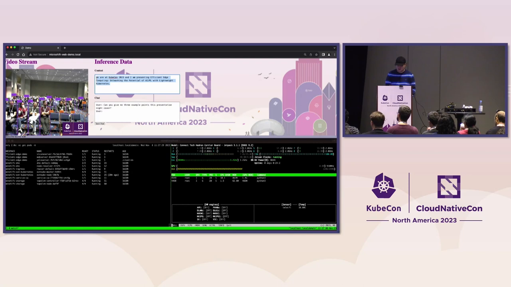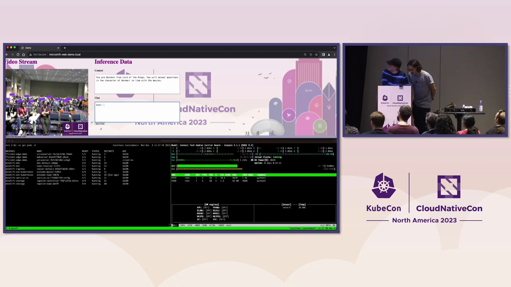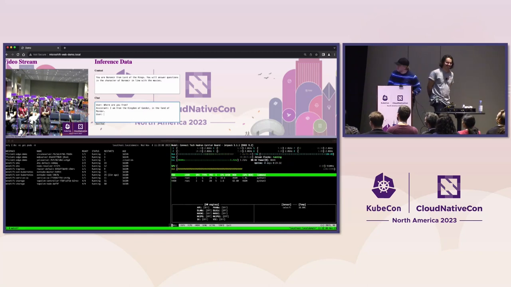And then, just to show that it's actually working, this is the funny part of the presentation. You are Boromir from Lord of the Rings. You will answer questions in the character of Boromir in line with the movies. And we'll just ask Boromir where he's from and see what he has to say about it. He's from the Kingdom of Gondor and the Land of Mordor.